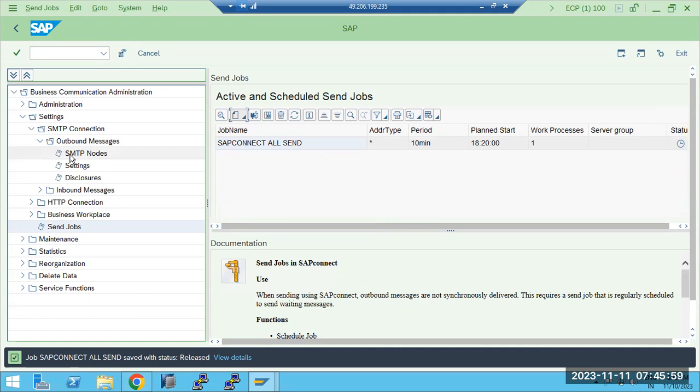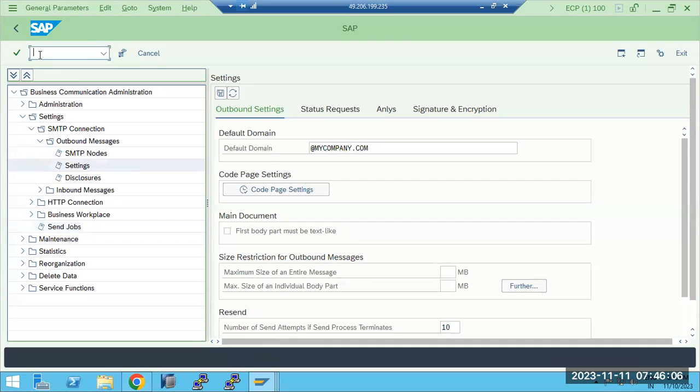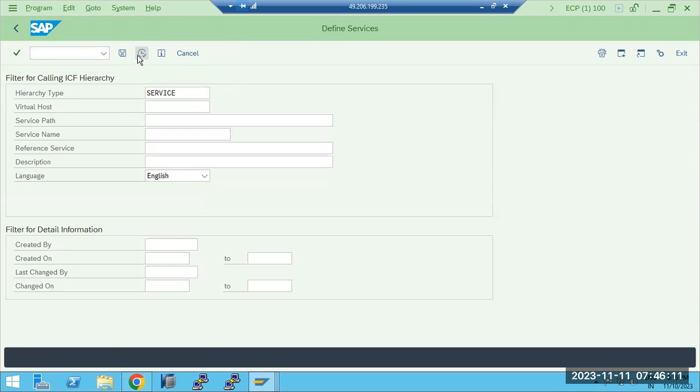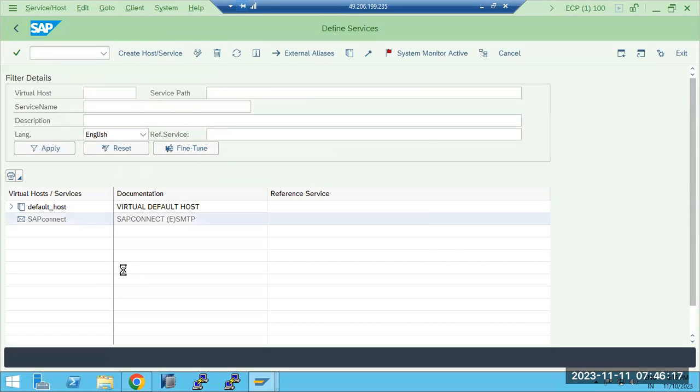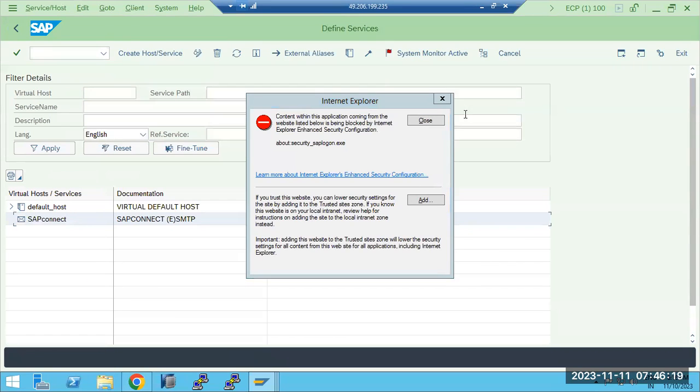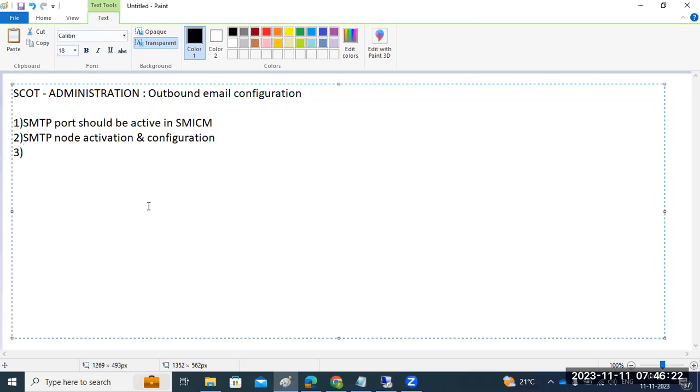Once you have done this, in SICF there is a service, SAP SCOT, SAP Connect. This should be in active status. These are the configuration things here. The SMTP port should be active in SMICM, then in SICF the SAP Connect service.